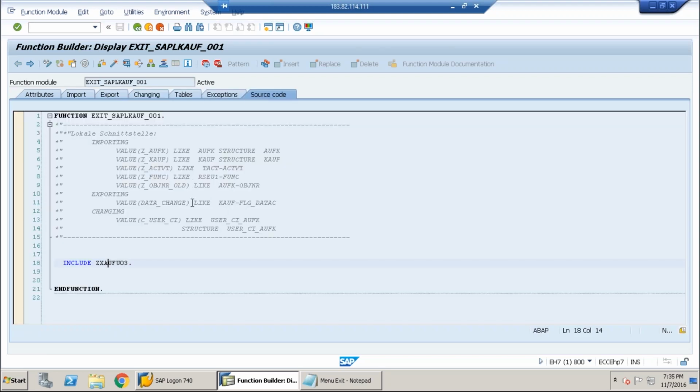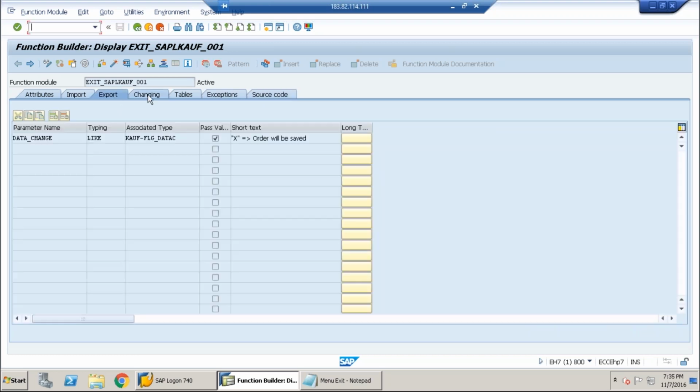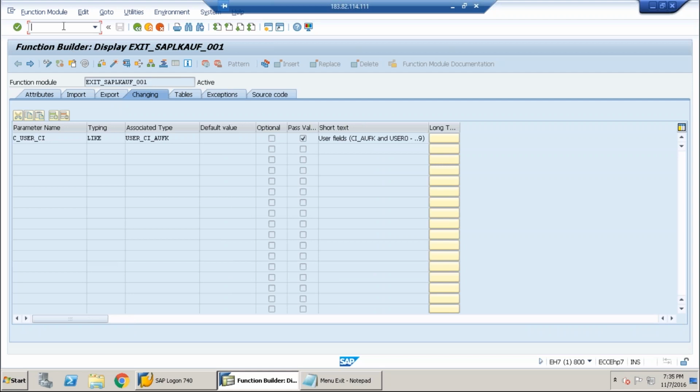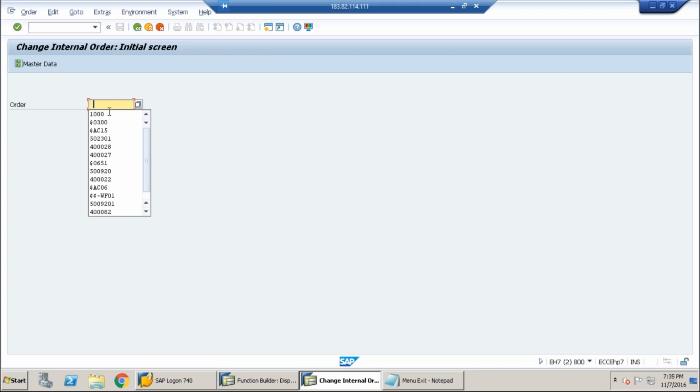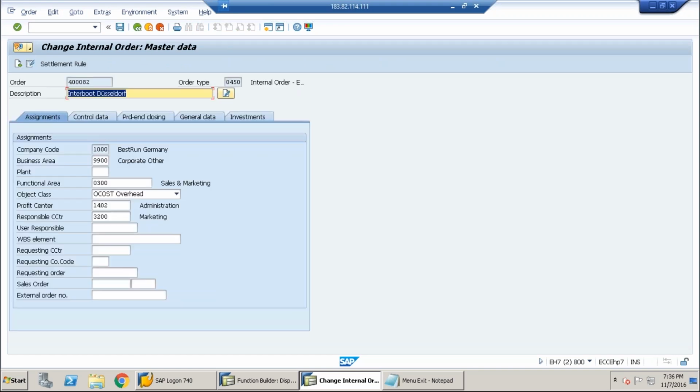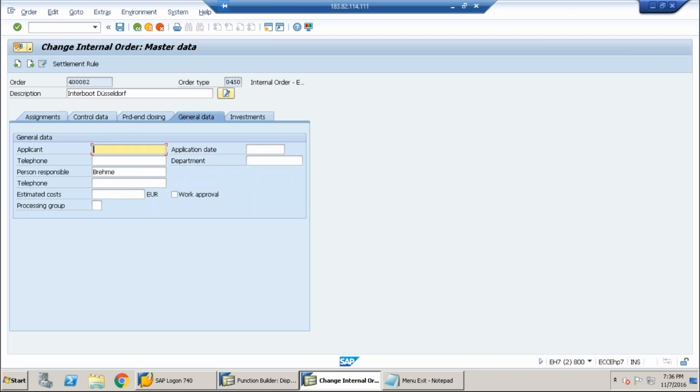You can see here the values, and that is referred to as a structure. So whatever you are going to do is going to be saved in this particular structure. How do I find that this is user 0 and this is user 1? All these things I'll show you. So our basic transaction is KO02. So give an order number. Then you can go to the general data and find the technical information behind this.